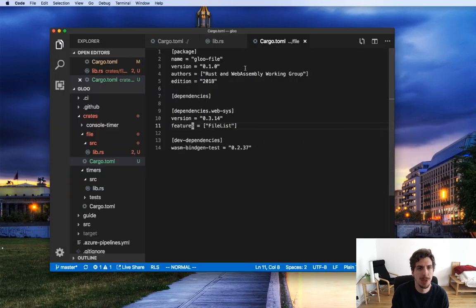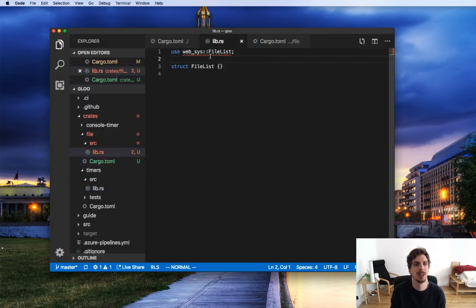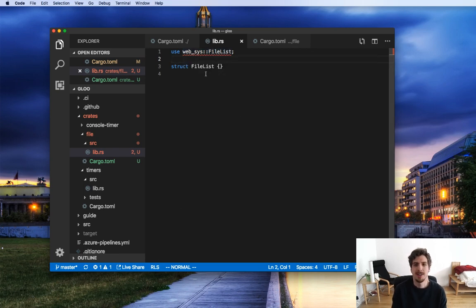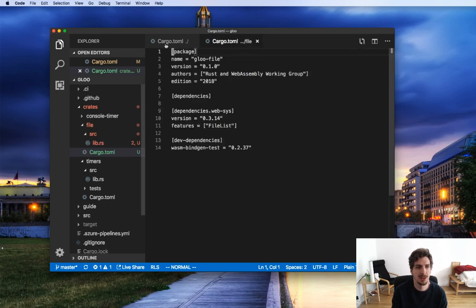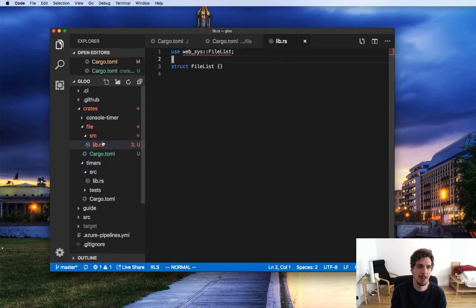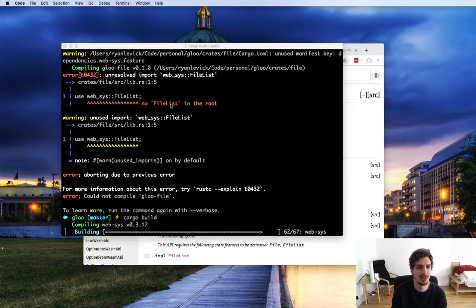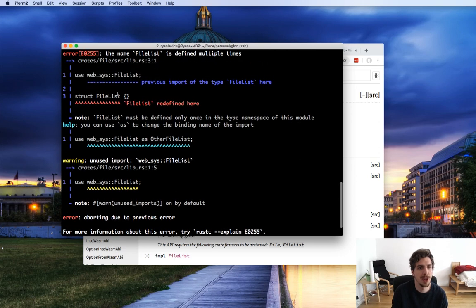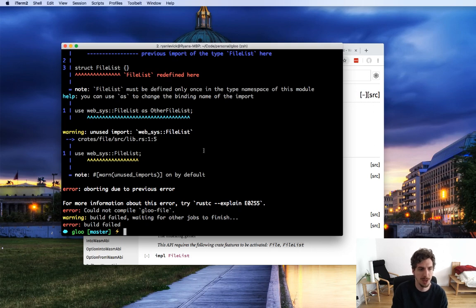And I don't need to run build, I can just run check. So this hopefully will... RLS has a hard time when you change the Cargo file sometimes. I find that sometimes I need to just close the file, and that might help, or sometimes I need to close it completely and reopen it. It's unfortunate. Cool, so we have FileList here, and it's complaining because we're redefining FileList.